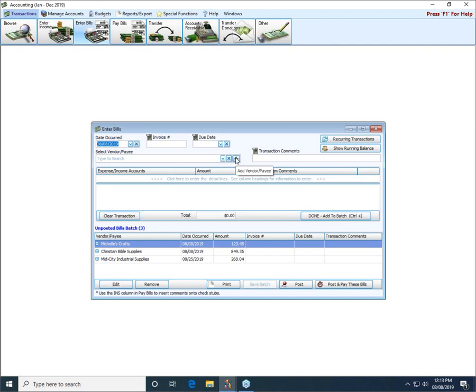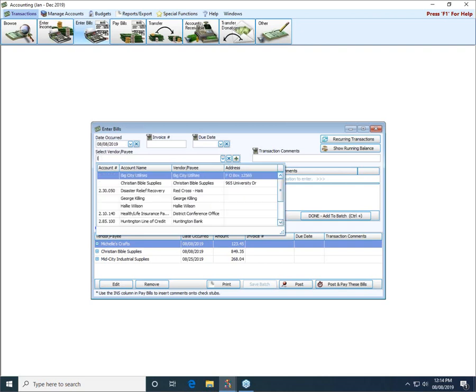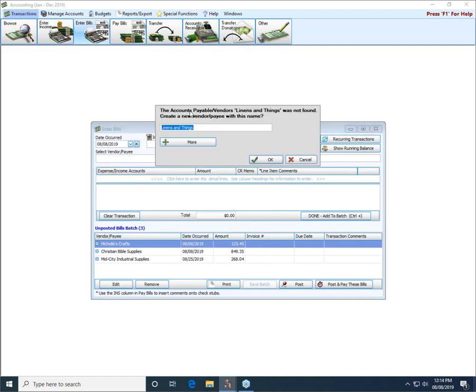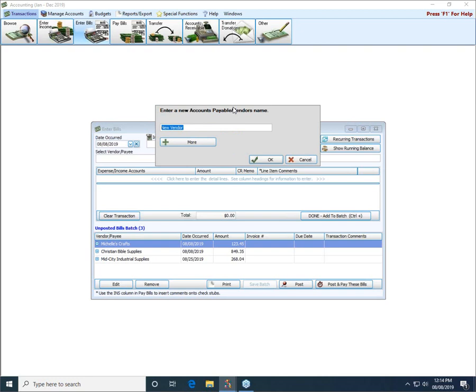If, say, I want to add a vendor during the bill entry process, I can do that by clicking the little plus sign right here. See that? That's an Add Vendor button. So if my vendor's not in my list, okay, so if I type in linens, let me capitalize that, Linens and Things, and I click Tab, it says, hey, this vendor is not in my chart of accounts. It's not found. You want to add it? If I say Cancel, I can also click the plus sign and it opens up a very similar window.